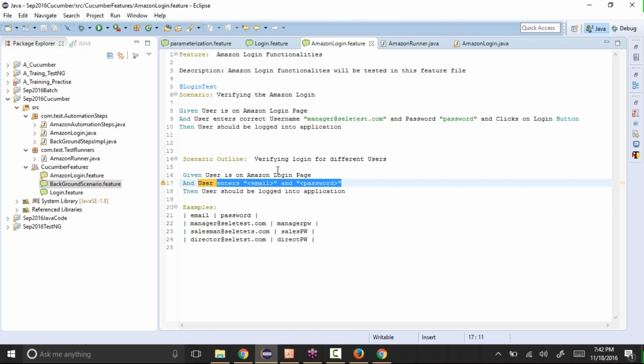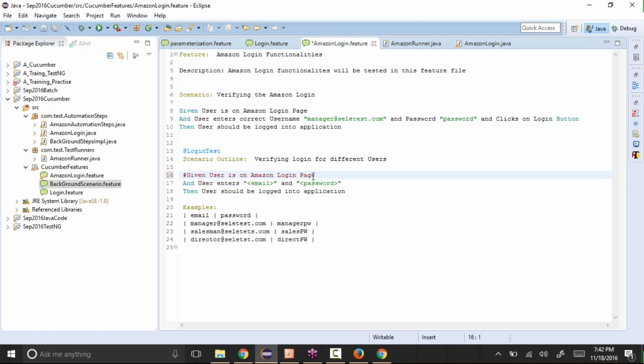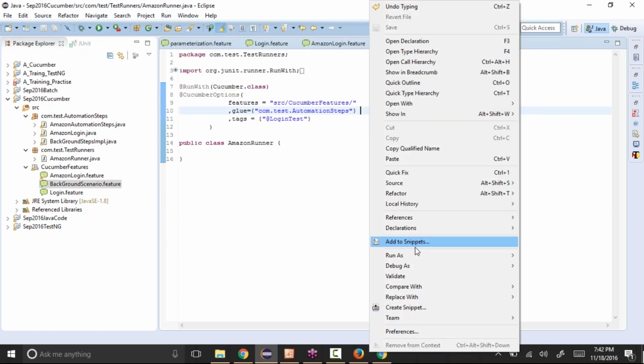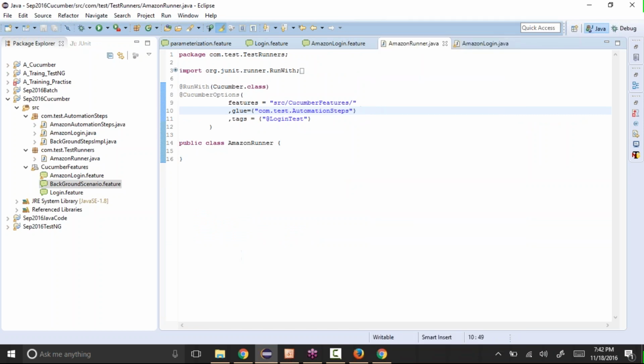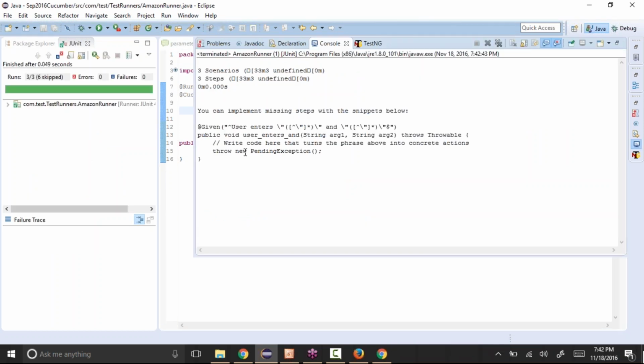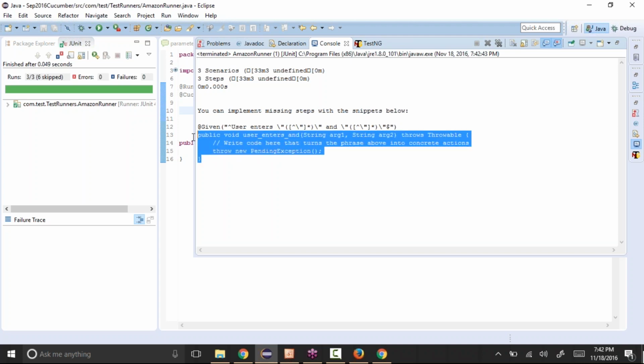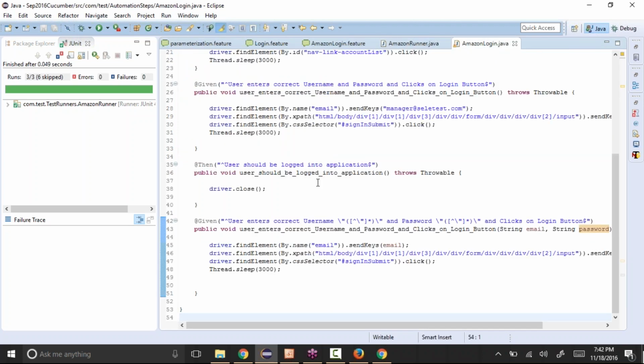Let me change the tag from here to here, because I don't want to execute the first one, I only want to execute this. For now I can comment it because I don't want to execute this. I only want to execute this because it will give me the skeleton of it. Right click, run as JUnit test from my runner. See, it implemented it. So let's take this and copy it in our same file.